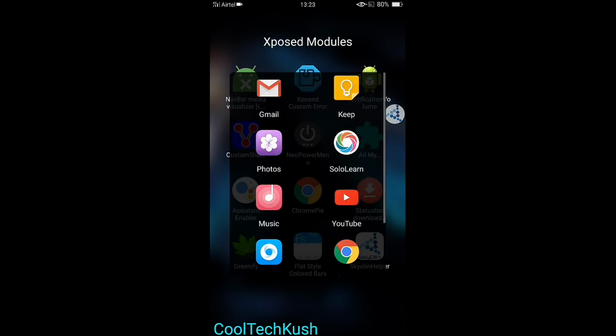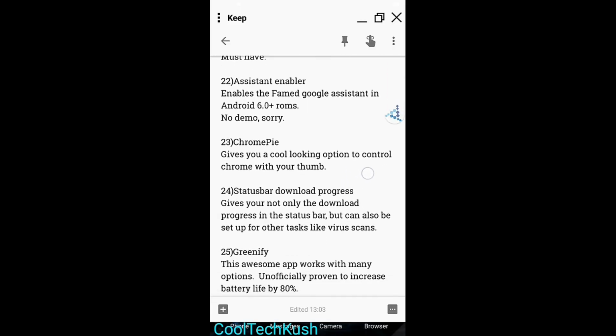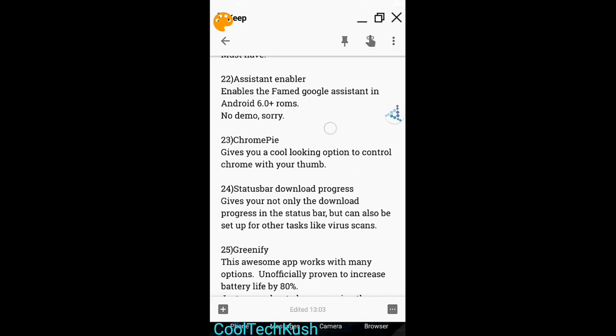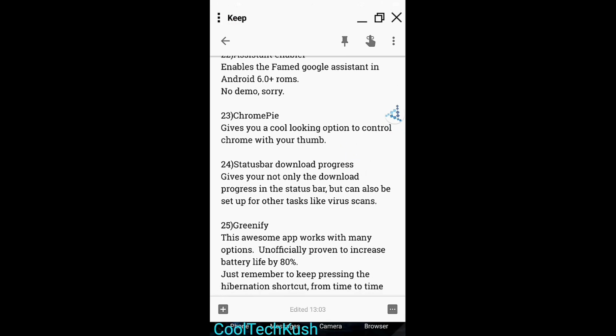Assistant Enabler enables the Google Assistant on Android 6.0 plus ROMs only. Instead, I cannot show that as a review, sorry. Instead, I'll show you ChromePie.